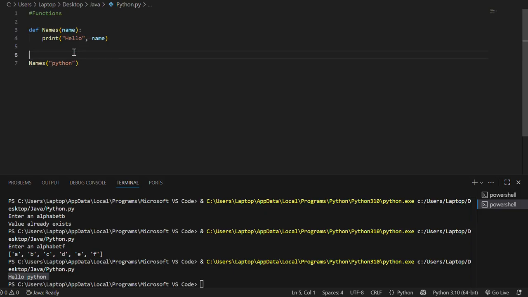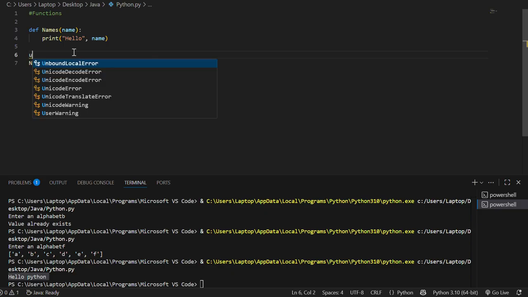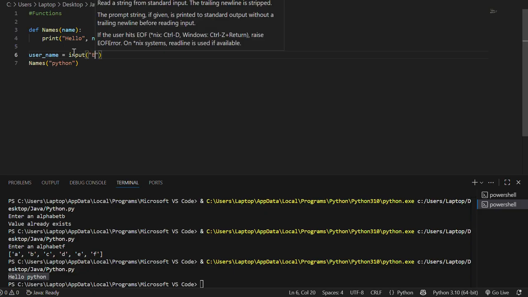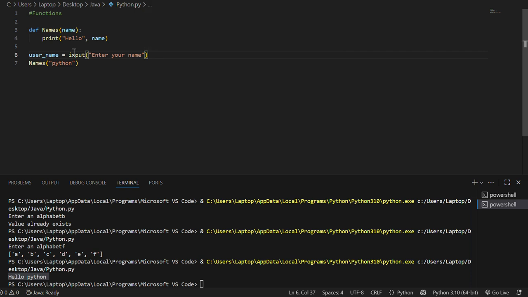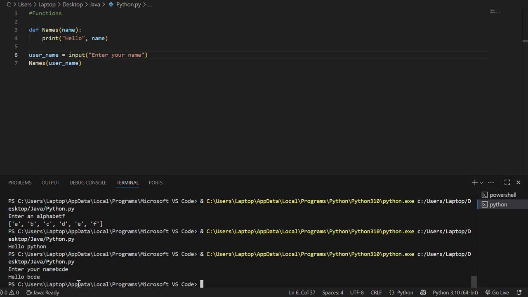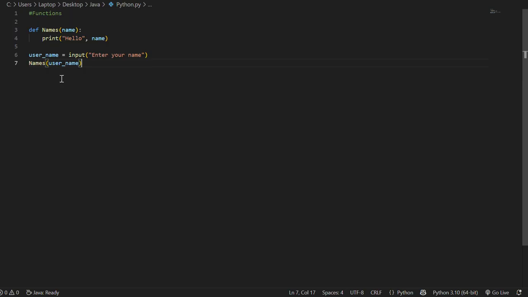I can take an input from the user as well, asking what's your name. So here, user name, input, enter your name, and then instead of directly writing the name myself, I can pass the user input in the function. So first I have to enter my name. So here it says hello BCDE. So this is basically how functions work.